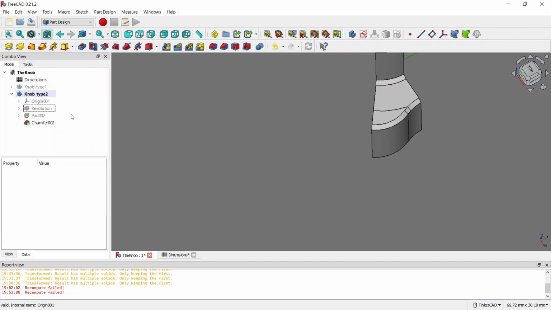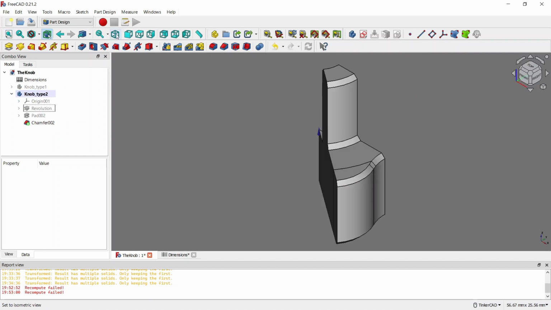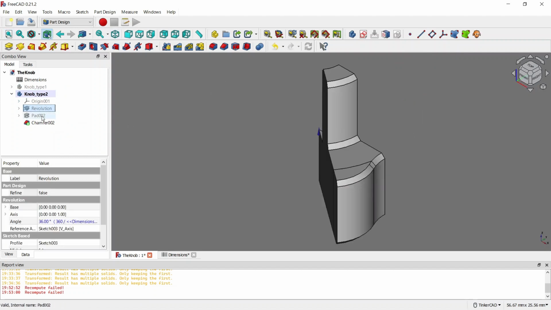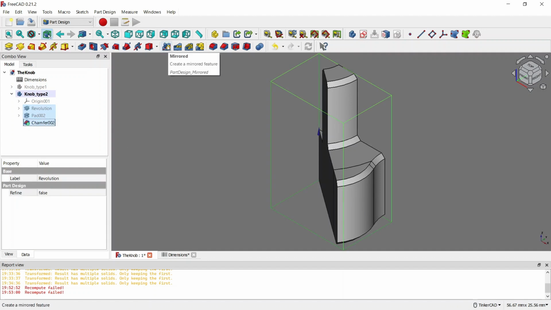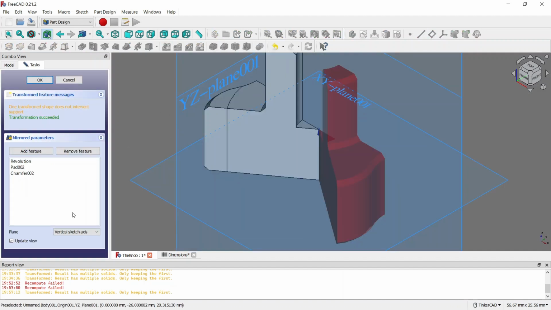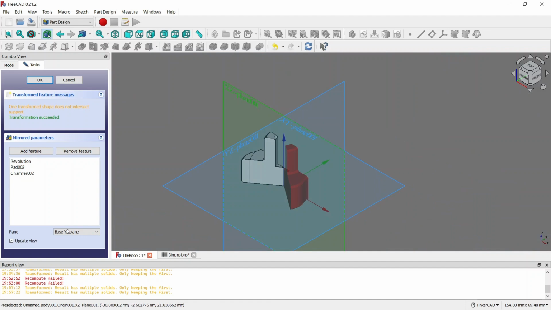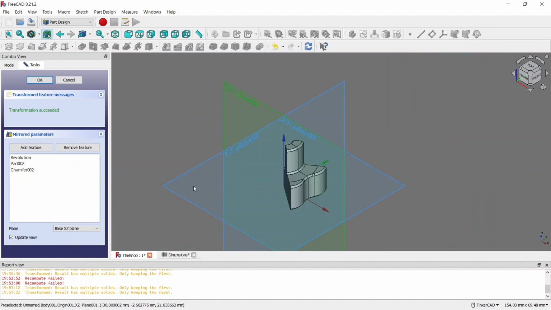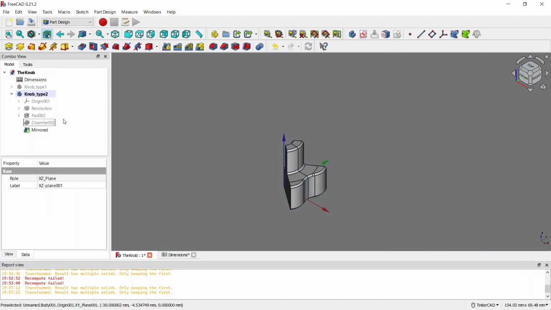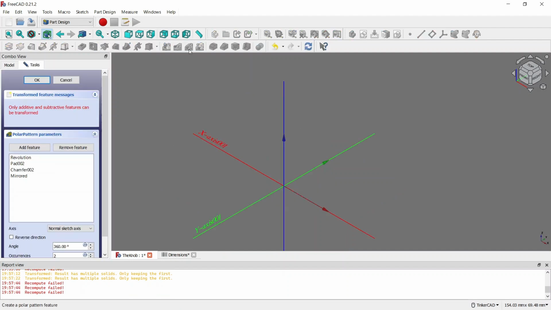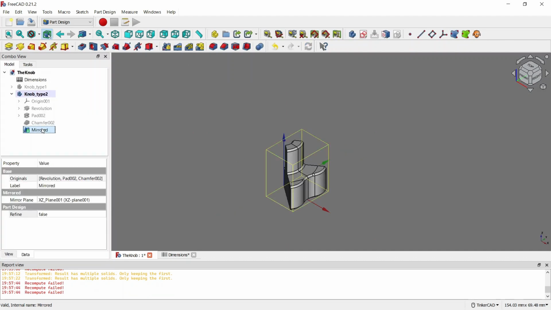And if we now take this part, we need to again select all the sub parts. We mirror it along the X or YZ plane. We have the same shape as drawn in the first example. So now let's apply polar pattern to it, and we get an error. Well, known issue. Don't worry about it.